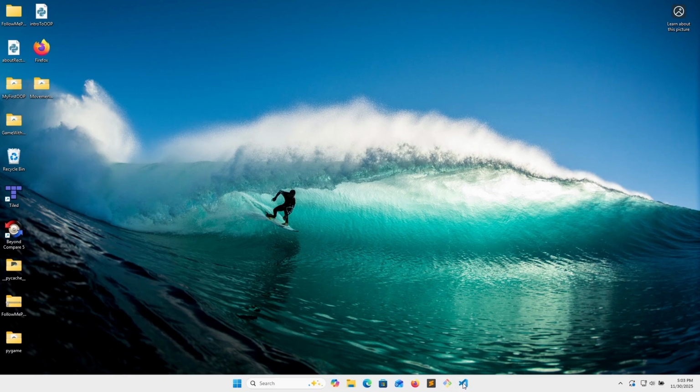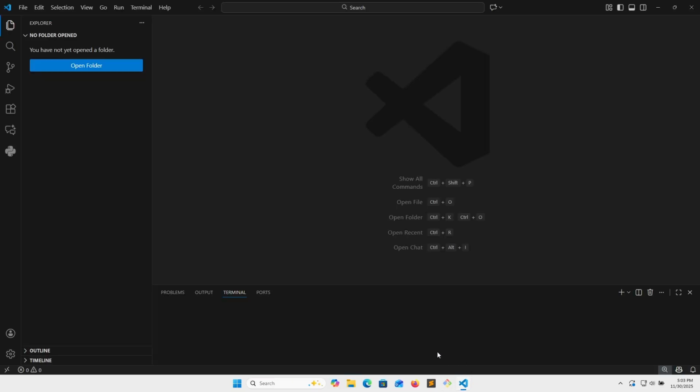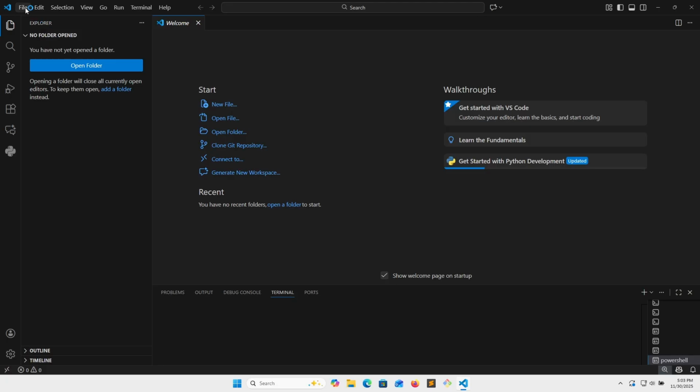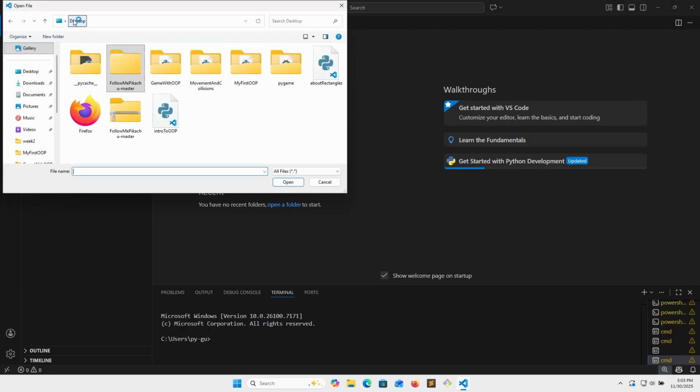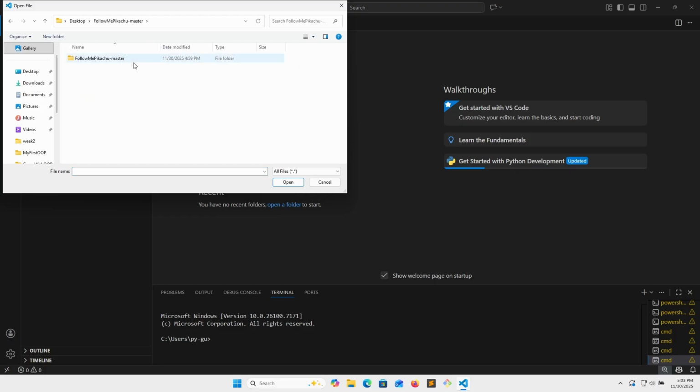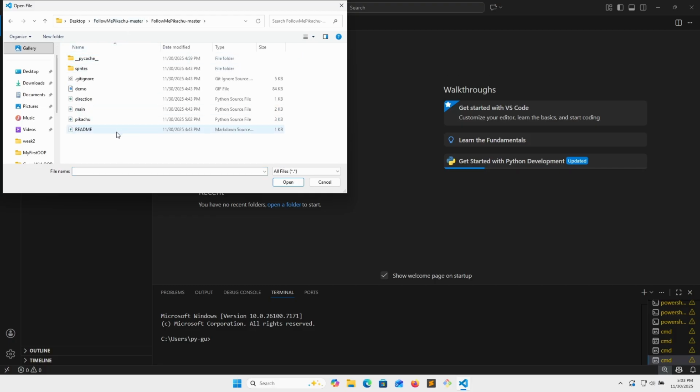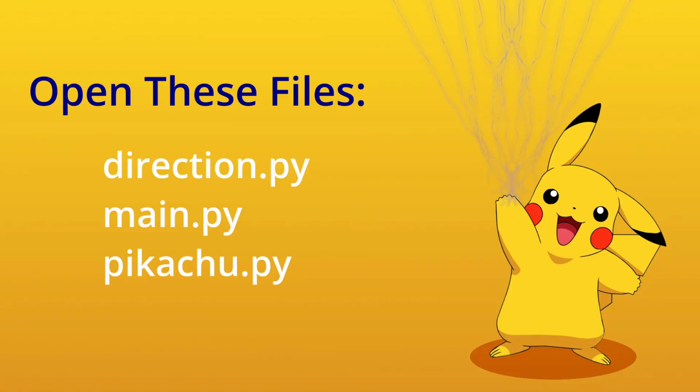So I'm going to use VS Code today, but of course, use your favorite editor. I'm going to open some files here. Now, what we're interested in is, remember, on my desktop, I downloaded this zip and extracted it. So wherever you extracted it, that's where you're going to get the files. I'm going to open that, open this, and then inside this code that you downloaded, there's 3 files of interest. One is direction, one is main, and the other one is Pikachu. So let's open these 3.